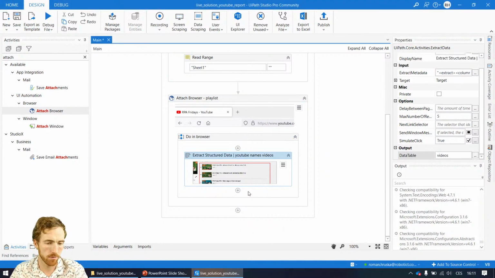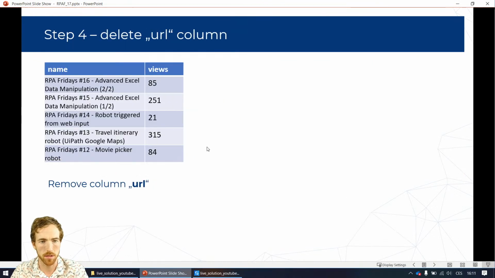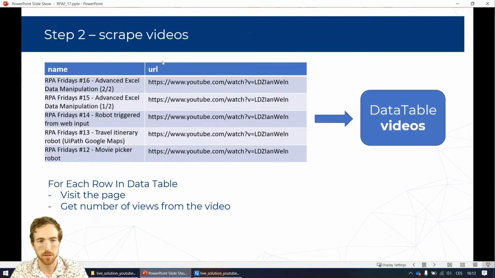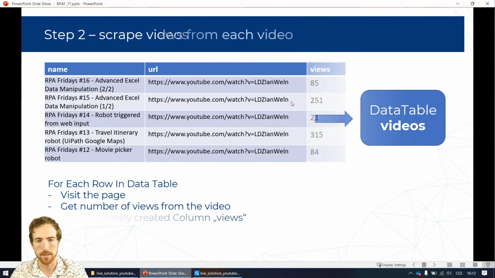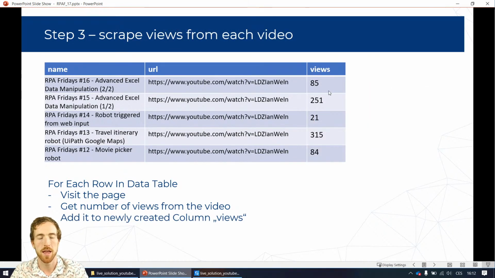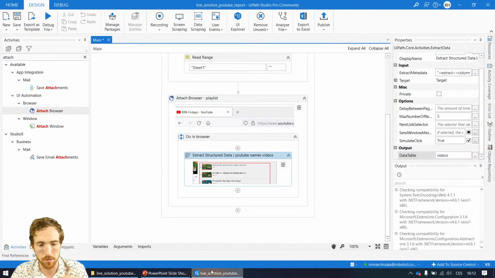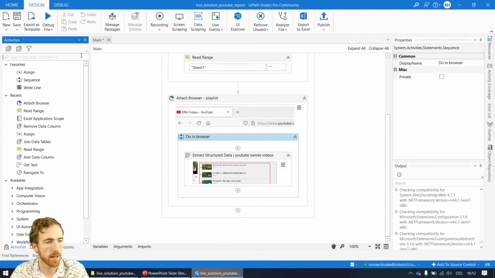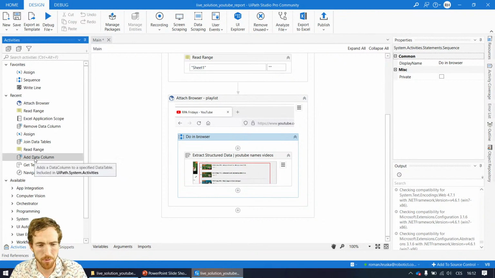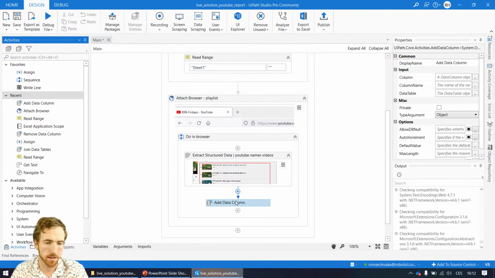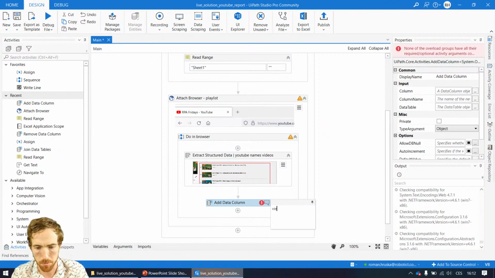So now that I have all the videos and I have URLs to them, now I want to add the column views. Remember from my presentation, this was somewhere there, right? So here is what I will get, and now the next step is to add a new column views, and then go one by one through these videos and actually fill it in, find those views. So I will use an activity called add data column. It's here in my recent activities because I was preparing for it today. And I will put it as the next activity and rename it, or I will put a note here, views, like this.